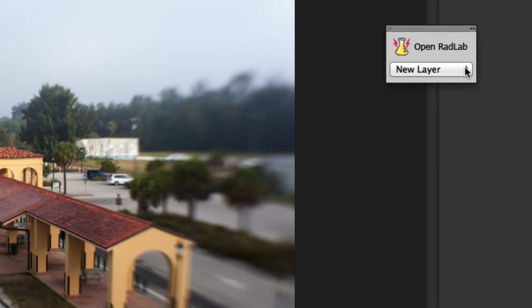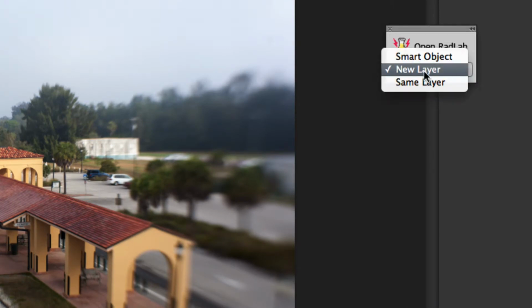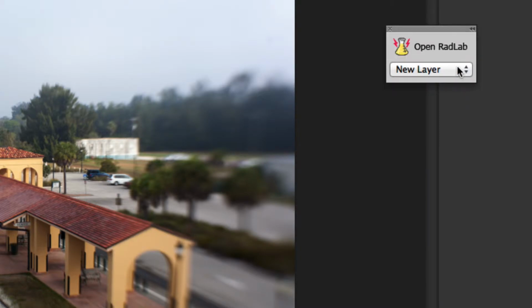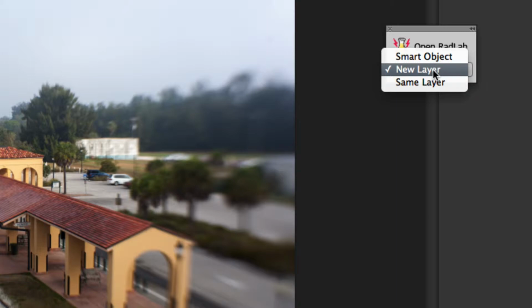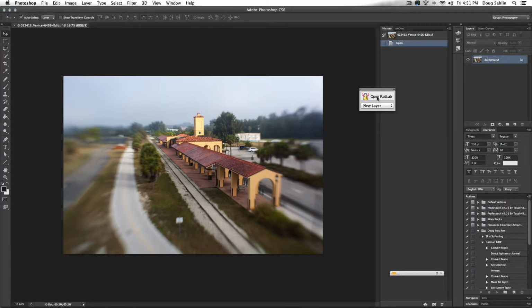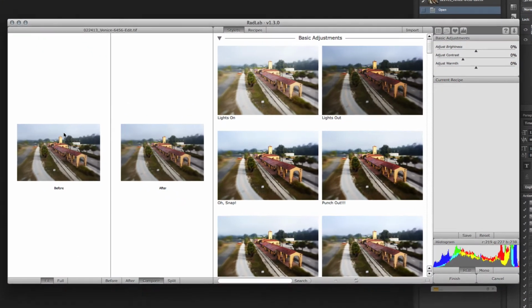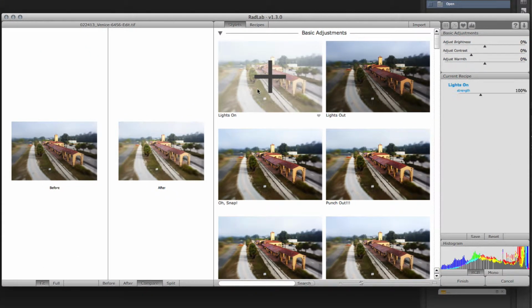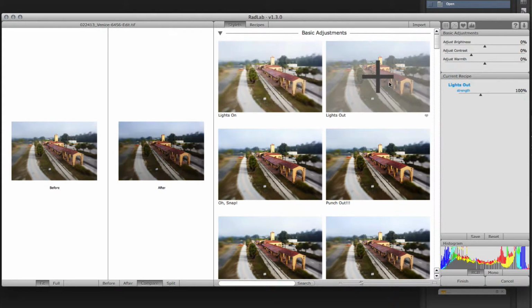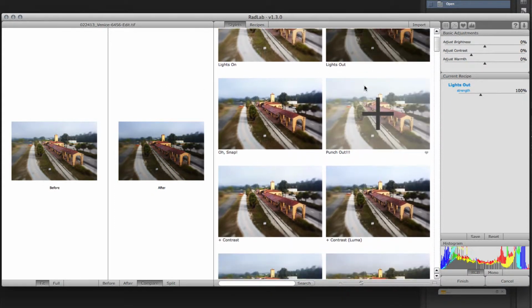or you can open it through this cool little panel that you get when you install Rad Lab. Now when you use the panel, you've got the option to open it on a new layer or the same layer, or you can create it as a smart object. I generally use new layer, and when I click open Rad Lab, there's Rad Lab in all its glory. You've got a before and after, and here are all the cool little presets you can work with.